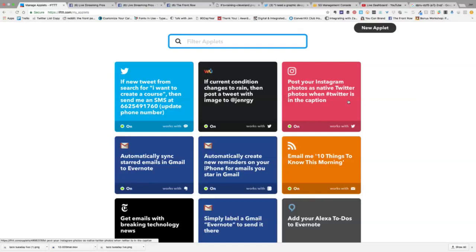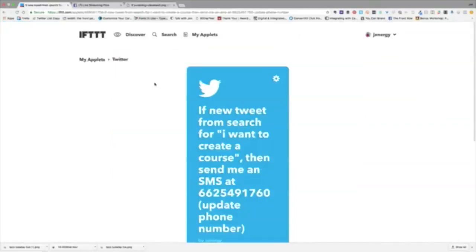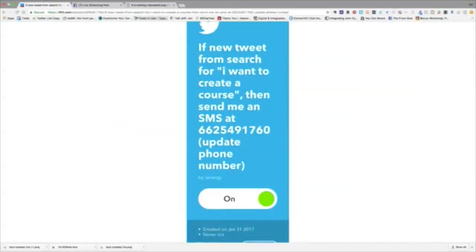And the reason you would do this is because if you just connect the app, whether it's Facebook or Twitter or anything with Instagram, then you typically just end up with an ugly little link. In this case, it posts the picture nice and big and bold and beautiful. But check this one out. So on Twitter, what this one says is, if anybody tweets with the phrase, I want to create a course, then send me a text message at this number. So really, anytime anybody tweets with that exact phrase, I'm going to get a text message.